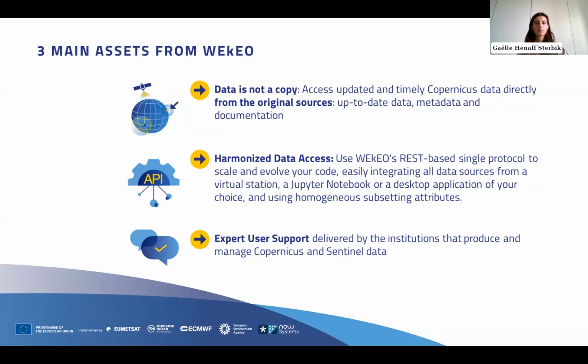Why it is an advantage is that it provides direct access to Copernicus service data, which is directly linked to the original sources. So it is not a copy. And this access is also harmonized, which means that it facilitates some programming and analysis that you might need to do with the data. Besides that, there's also, as I said, a very active user support, which you can always contact and ask any questions you have related to the data or how to access the data.